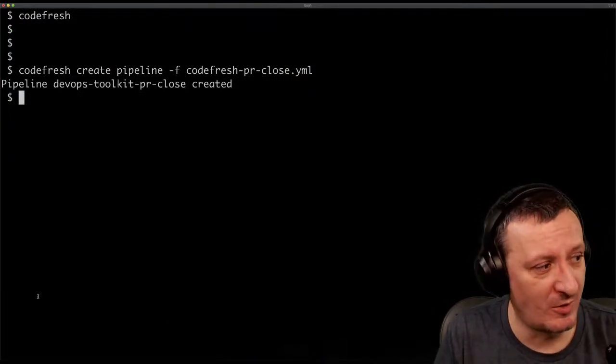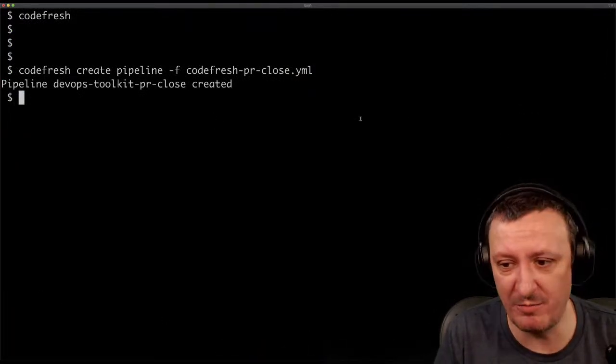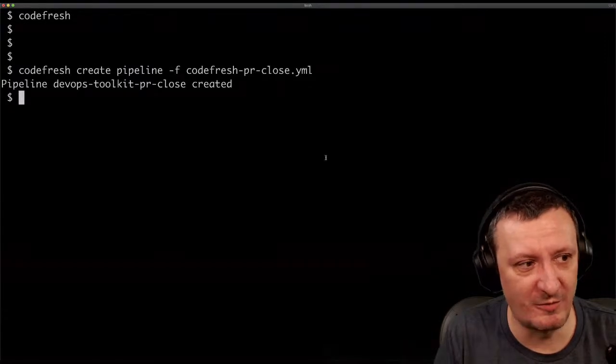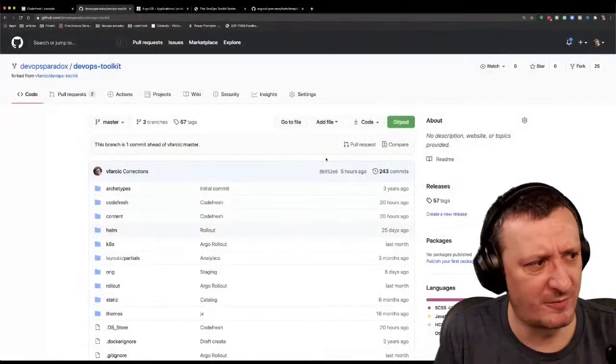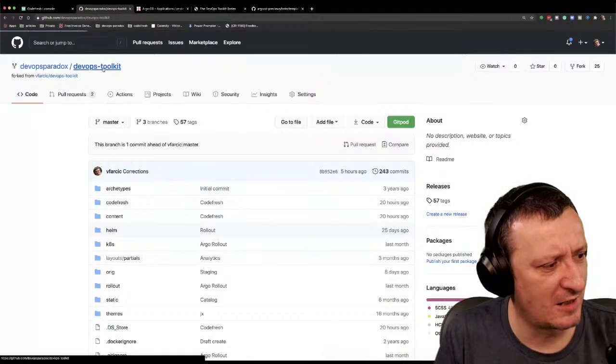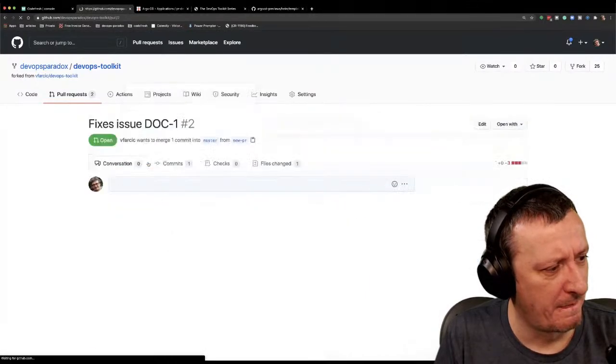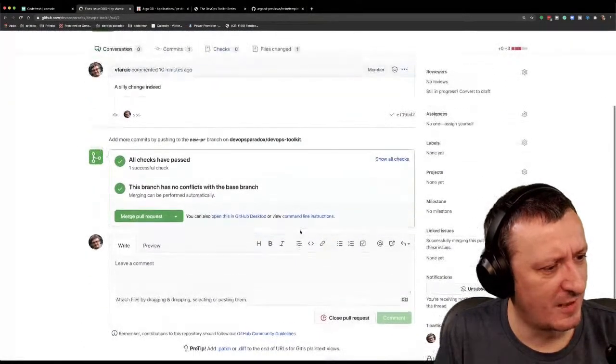Anyways, what am I going to do now? I created a pipeline. Yes, I did that. That was the last thing I did. So I'm going to go to my pull request. You might be bored from the terminal, so let me do it from a UI now for a change. This is the pull request I created.